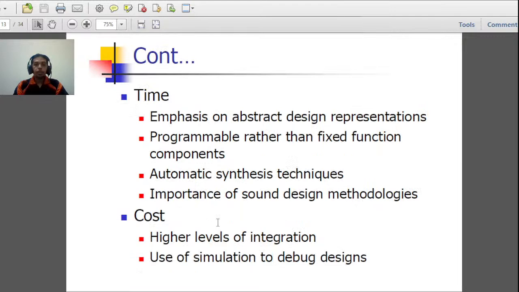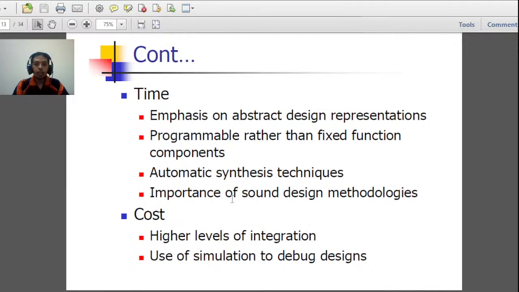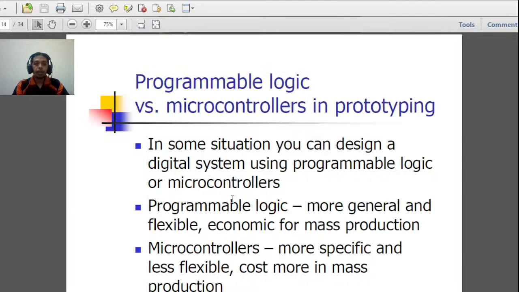For type, we have to emphasize abstract design representation. Then we use programmable rather than fixed function component. And then for the cost, use simulation to debug design. Okay, so this will reduce cost.